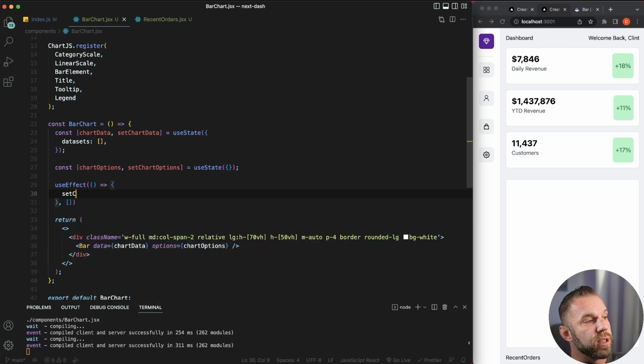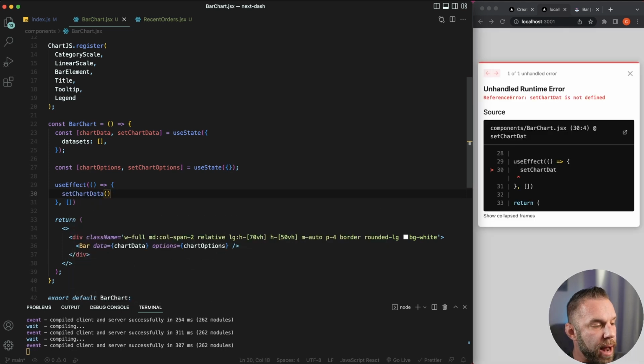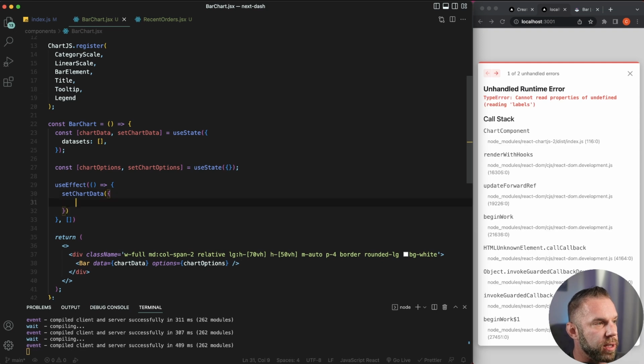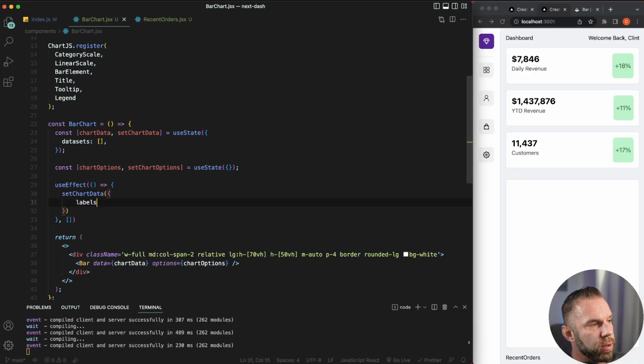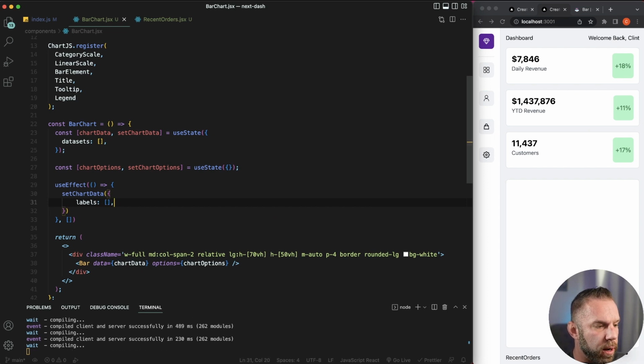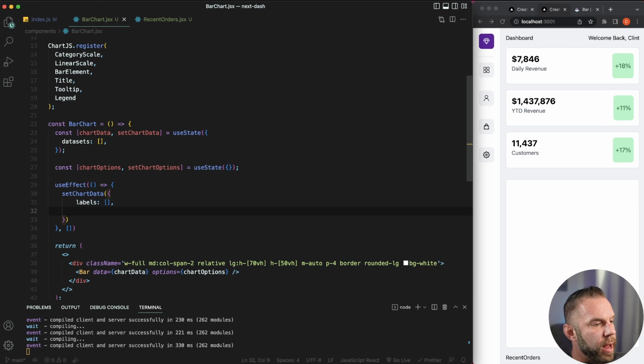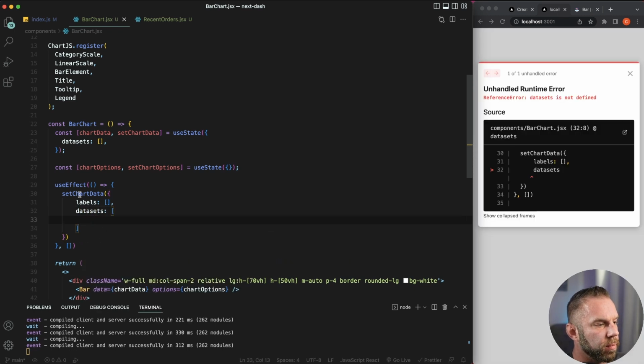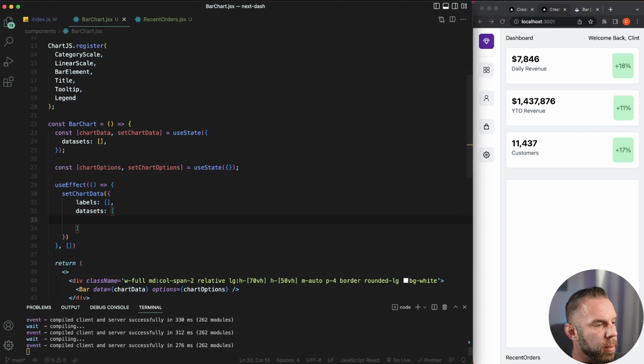So what we need to do is set our chart data here, and I'm just going to add in the data that we're going to be setting. So we're going to have labels, which will be an array, and then we're going to have datasets as well. And inside here, I'm going to go ahead and paste this in.